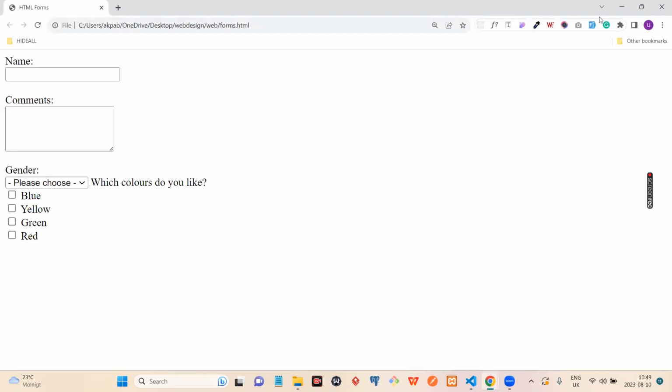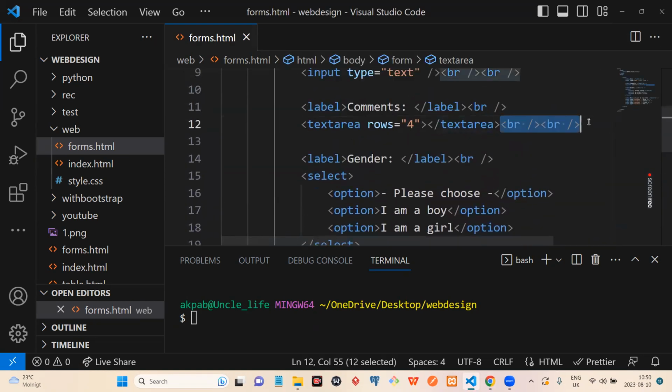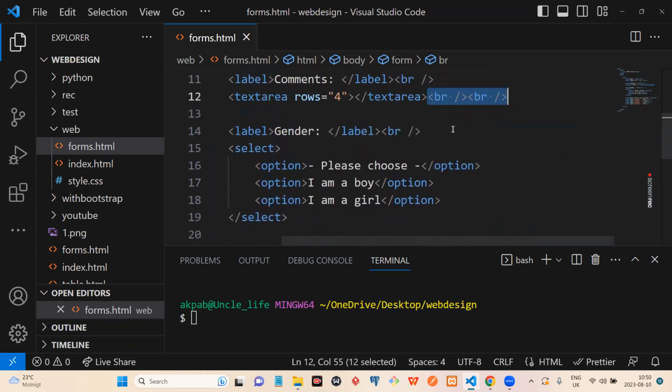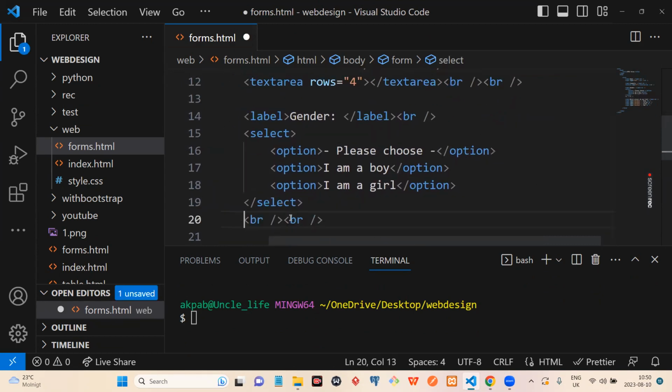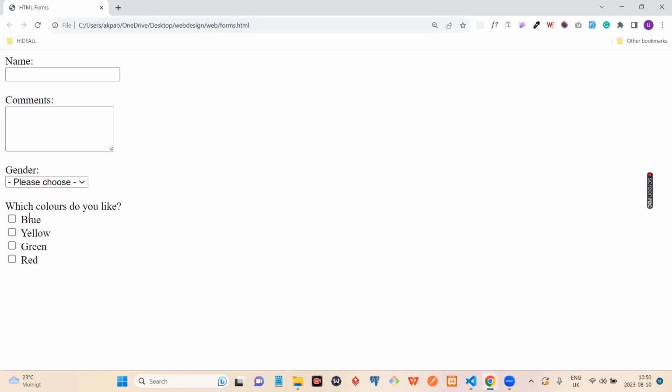Okay. So which colors do you like? We needed a break here. I think after here, yes. So everything looks good now. All right, so we have which colors do you like? So somebody can say, oh, I like yellow and I also like red. So you can choose, even if you want to choose all of them or deselect yellow, something like that. So this is a simple way you can create HTML forms, okay?